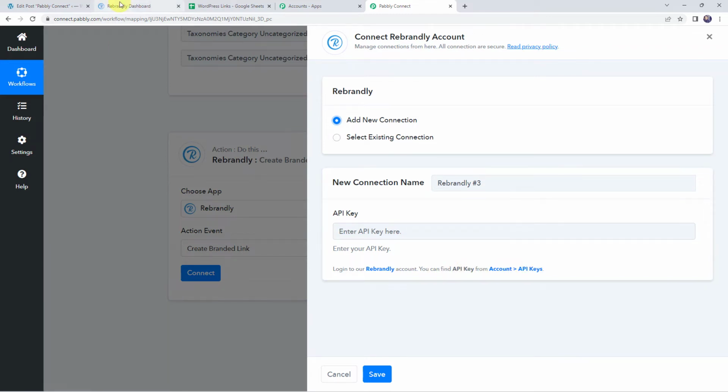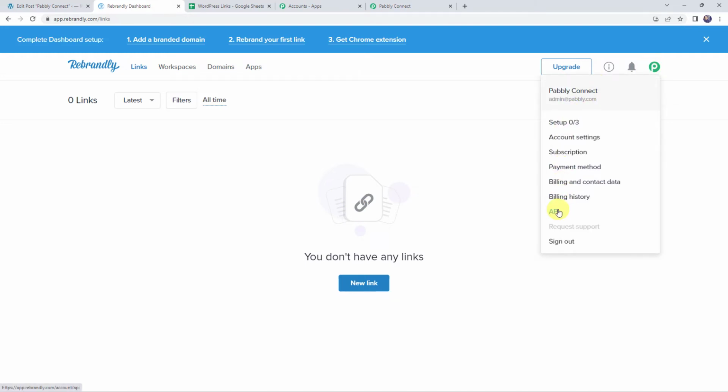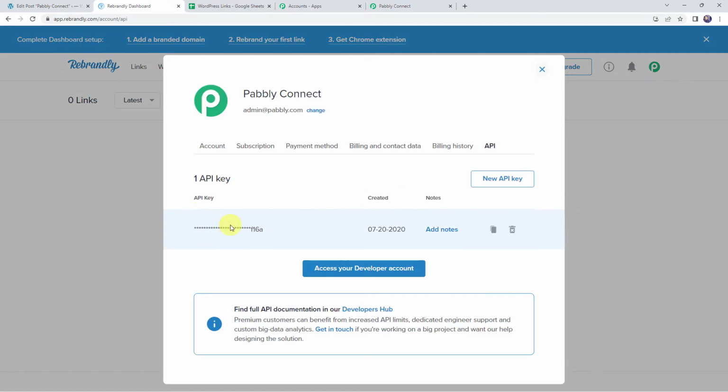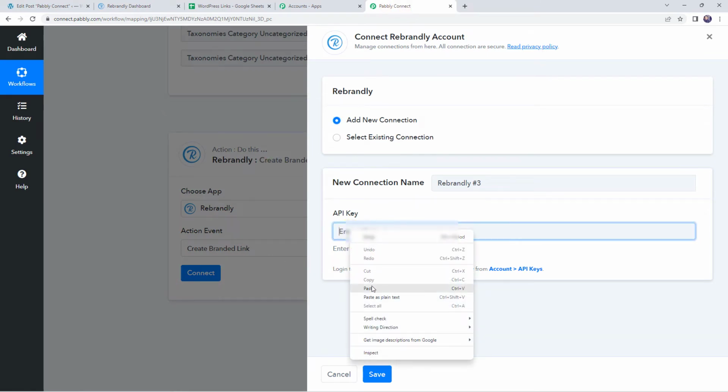So I'll just take you to my Rebrandly account. And here you can see that I don't have any links over here. Okay. So to create an integration, we have to just click on this profile. And when we scroll down, we can find API option over here. Click on API. And here we can find the API key. So if you can't find it, you can just generate a new key by clicking on this button, new API key. Okay. I'm just going to copy this key from here and I'll be pasting it over here in Pabbly Connect.